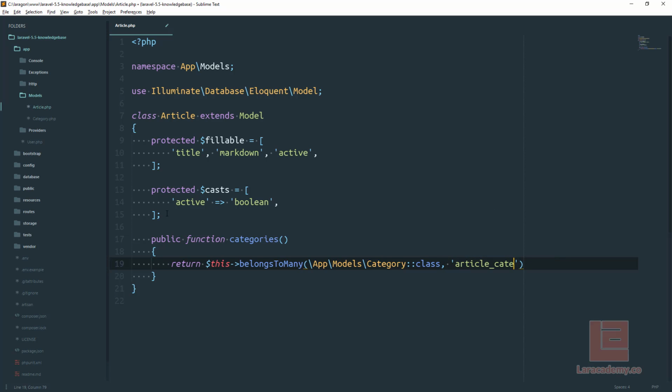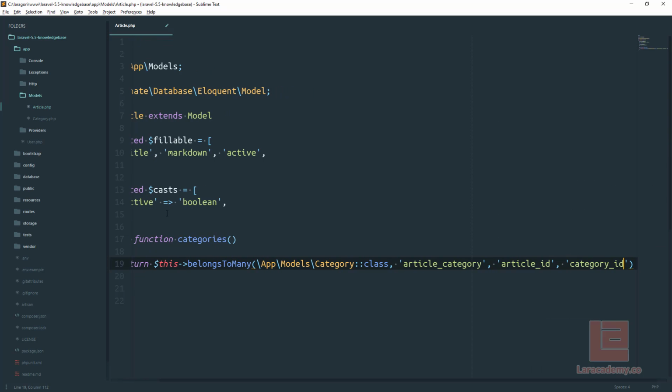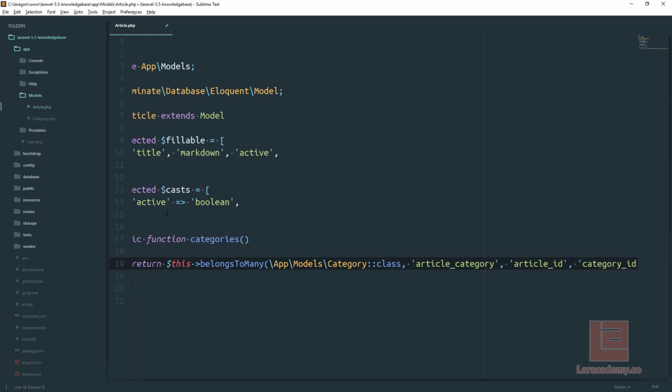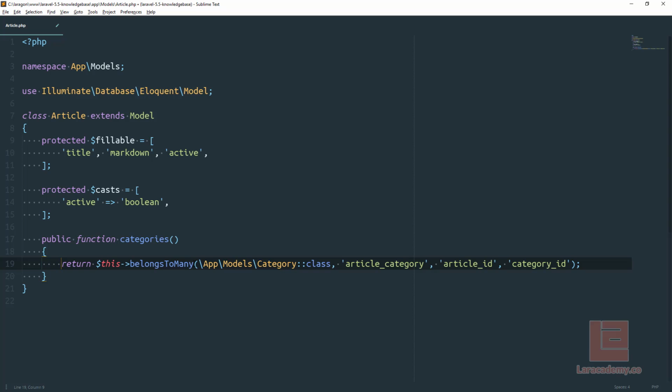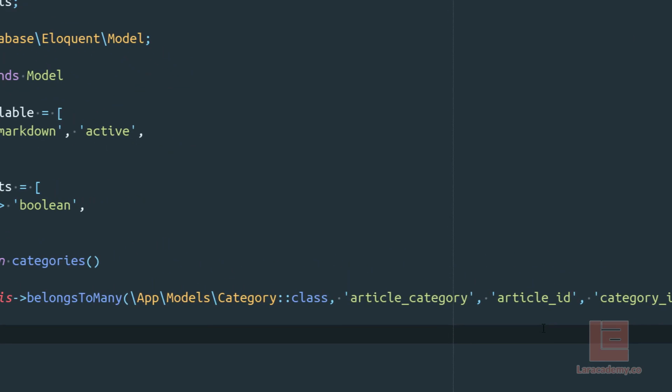Now we don't have to do this, but we're just going to follow it through. And next we need our local key. And finally we need the foreign key. So once again, our relationship, the article belongs to many categories. And the pivot table is article_category. The local key, which is article_id, and the foreign key is category_id. Now we can test this out using Tinker.